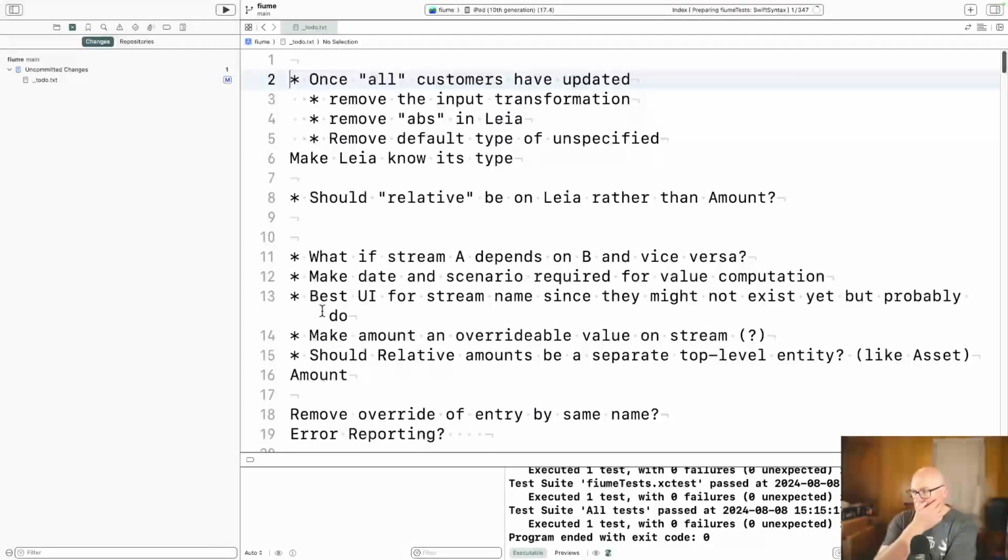Okay, so I think we're, maybe. All right. I think we've done what we can for now on making Leia know its type. I don't think we've necessarily done what we have to on where should relative live. We also have not dealt with streams, relative values, and how they depend on other relative values.